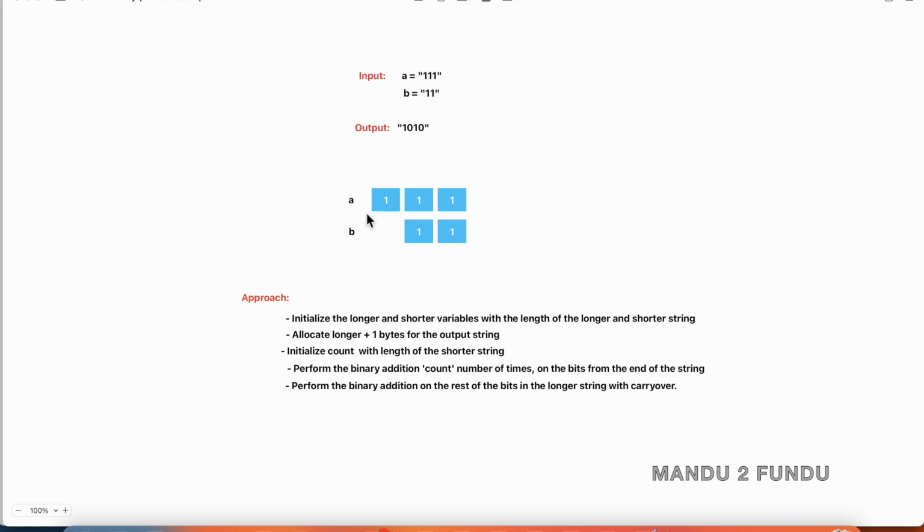If you look at it, the number of bits in the output is 4, which is 1 plus the length of the longer string. So we always have to allocate space for the output string equal to 1 plus the length of the longer string. That's what I have written here.